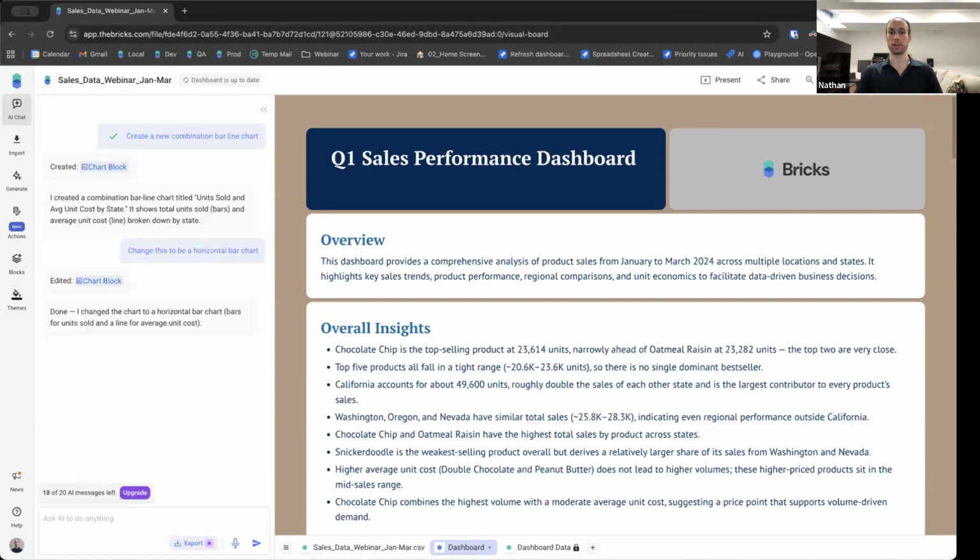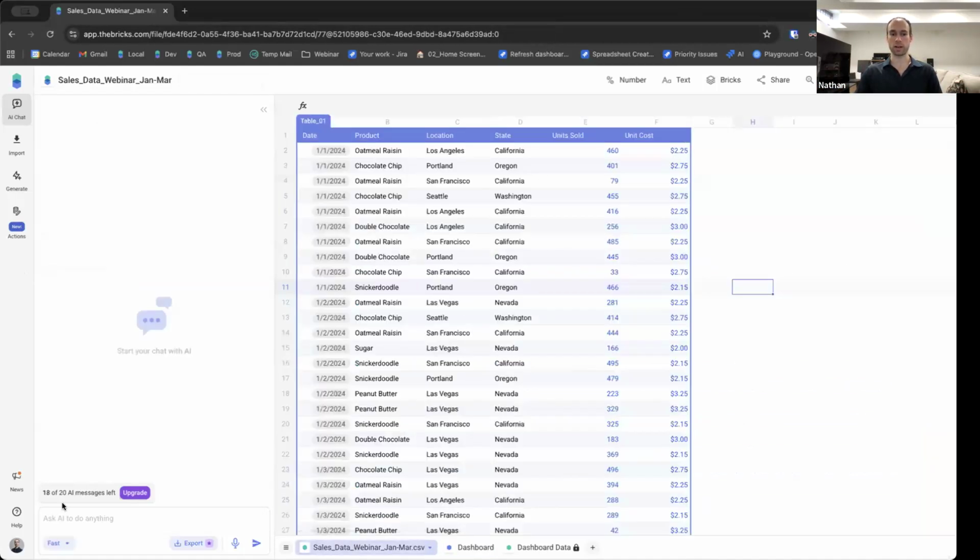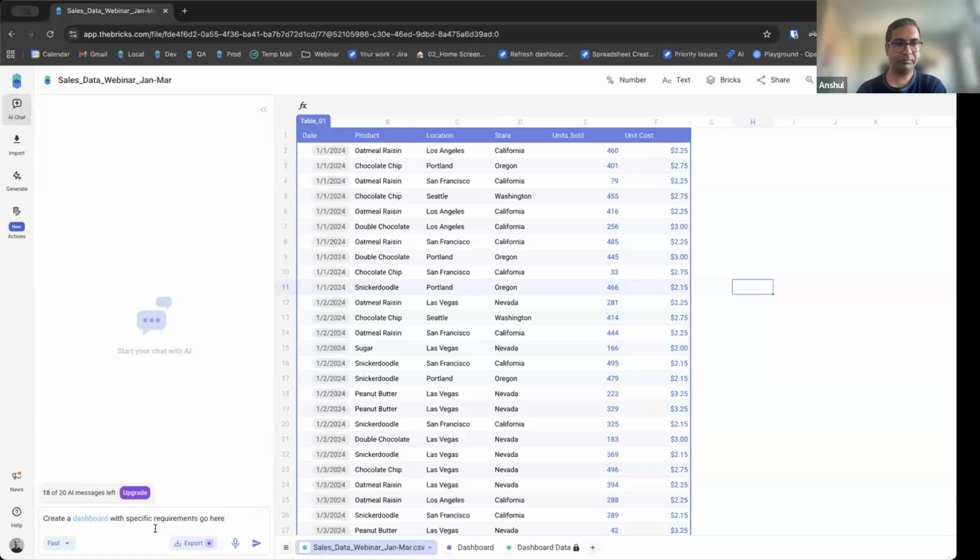If you have a slightly more complex situation, what you can do is, when you've got your data uploaded, you can type in here and ask the AI to create a dashboard with your specific requirements. You type very specific instructions to instruct the AI how to look at your data and how to understand it so it can properly structure the dashboard.